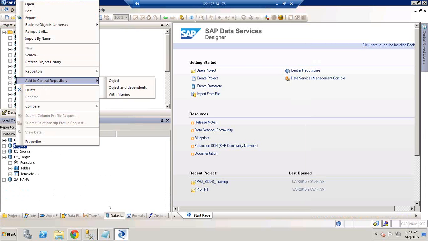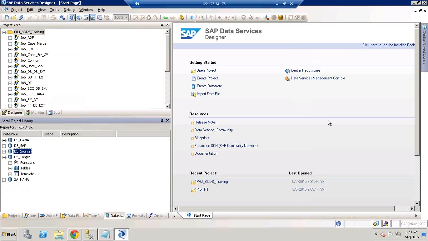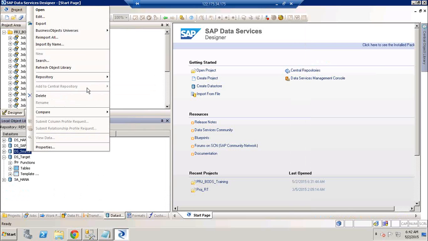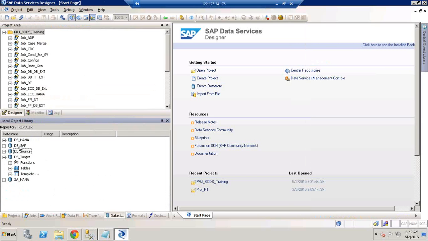Select the data store, and if a data store is already added to the central repository, right, DS source is already added. So if you right click, this add to central repository option is grayed out. So we will see how we will do the modifications in that case a little later. But let us complete the different options that are present here.